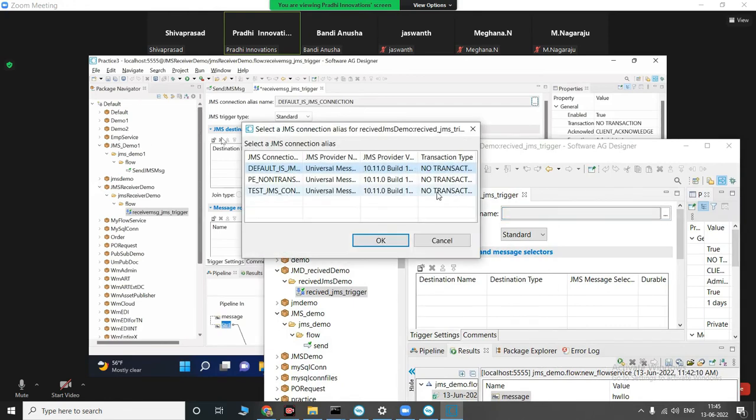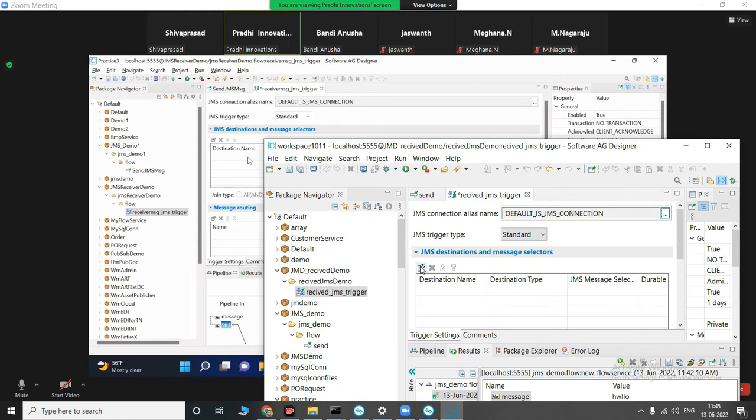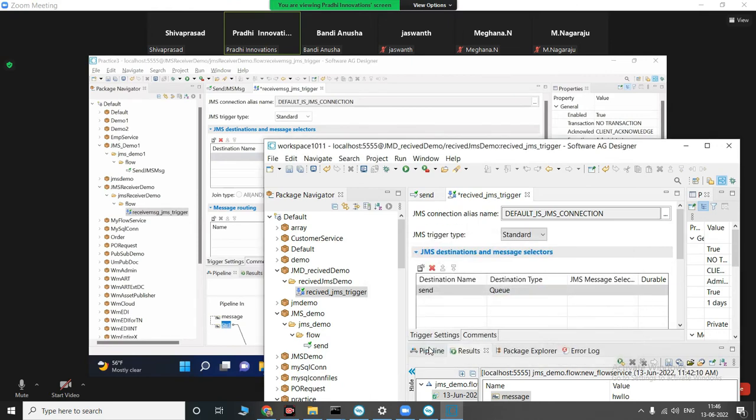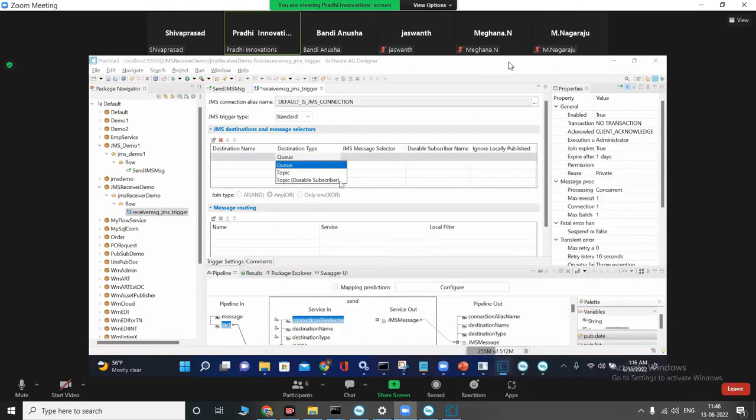Okay. Now I'm creating this destination name. So we have to give the destination from which this trigger service should receive. So I will click this one. It's a queue or topic. So we wanted queue, right? I will talk about durable subscriber later today. This is also a very important topic. I will explain it. Okay. Queue I selected. So sender and receiver should have the same destination, then only it can receive.